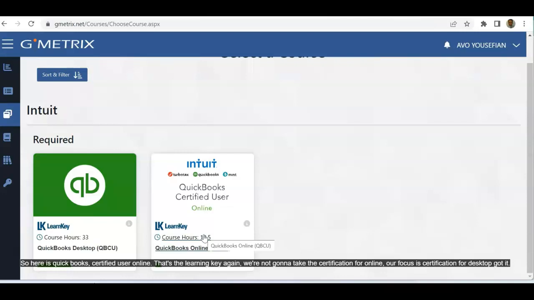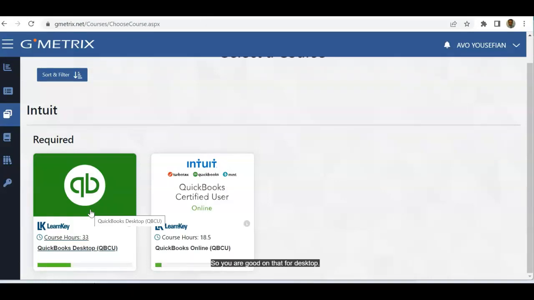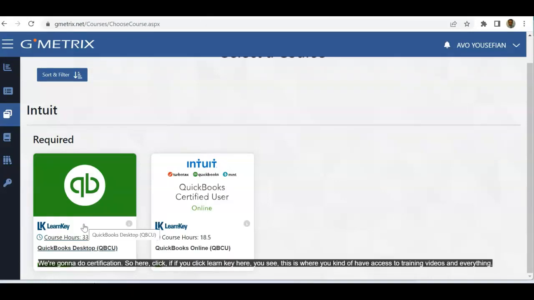That's the learn key. Again, we're not gonna take the certification for online. Our focus is certification for desktop. Got it? That's where the focus for this course is. We don't have enough time to get both certifications, but we have time for do desktop. Desktop is a little bit harder, obviously, and it is also important in a business. If you want to start working somewhere, they might have QuickBooks Desktop or online. For online, you're going to do a project, so you're good on that. For desktop, we're going to do certification.